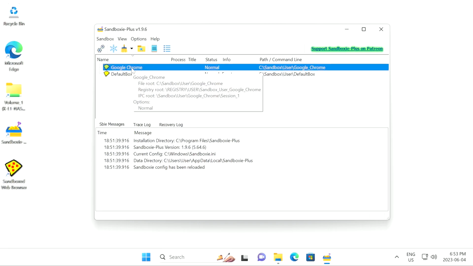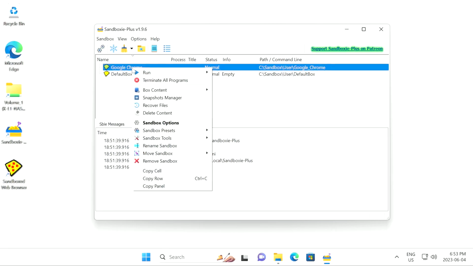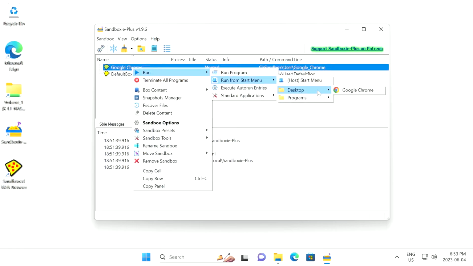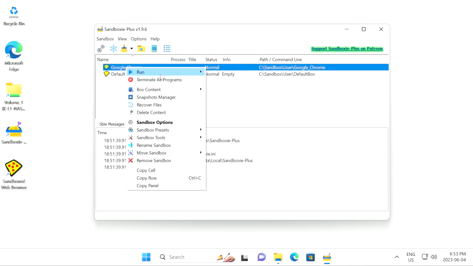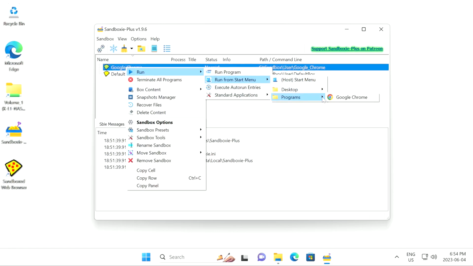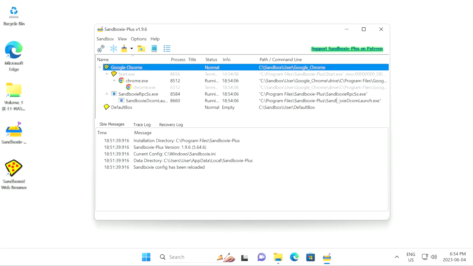So at this point, as you can see, I already have it installed. I installed the application, Google Chrome. So this is the way you would want to launch your applications that you installed inside these containers. You would right-click, go to run from start menu, desktop, or program files. There are multiple ways you can access this menu. This is one of them. Click on your application, and here you go.